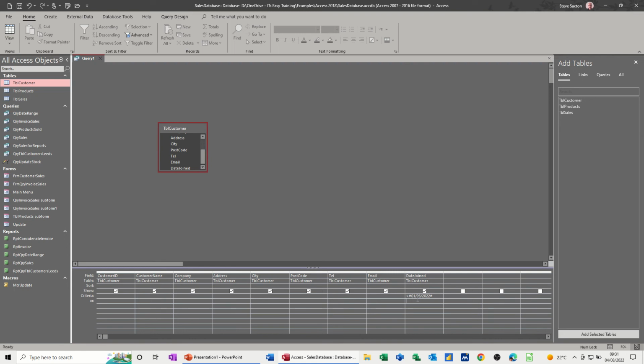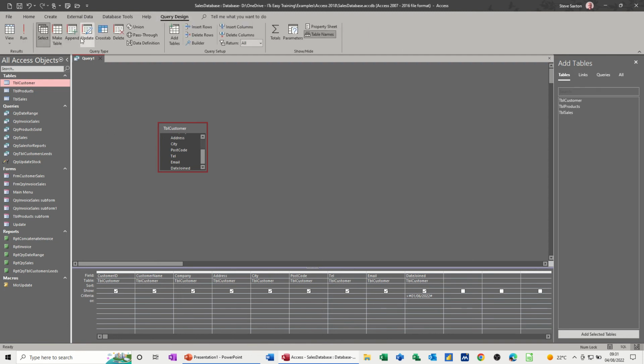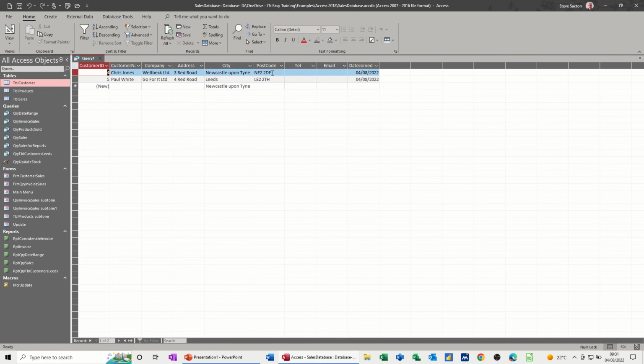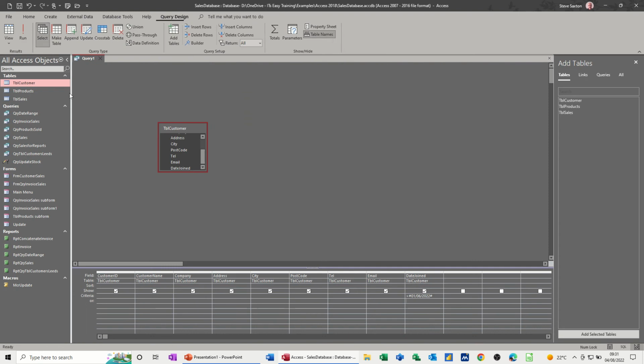If you got quotes there, you'd have got a bit of a problem. It means in table design you would have left that on text. You would need to fix that. But when I run this query, it should just show me those 2 that marry up with that criteria, the 2 that are in August. And then I'll just come back into design on this now. So I'm not saving this, but I would normally save it.